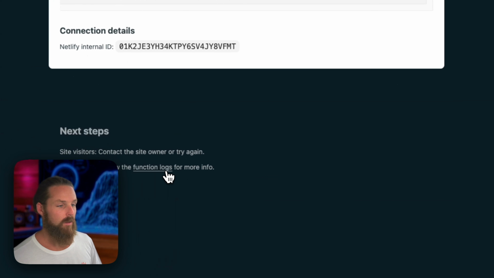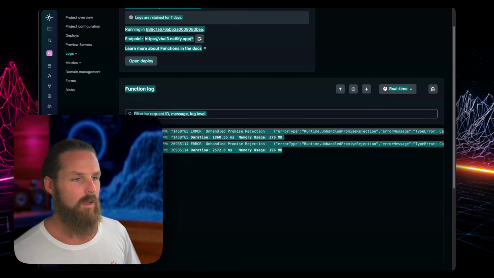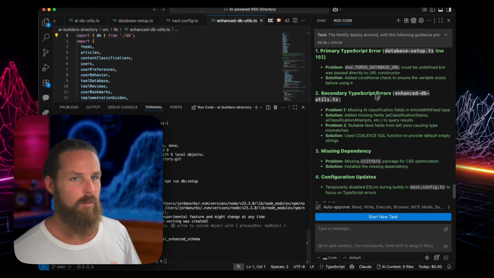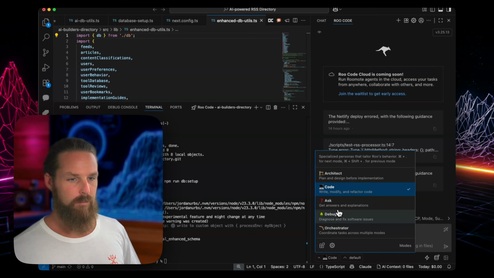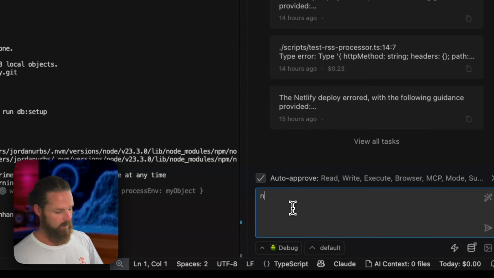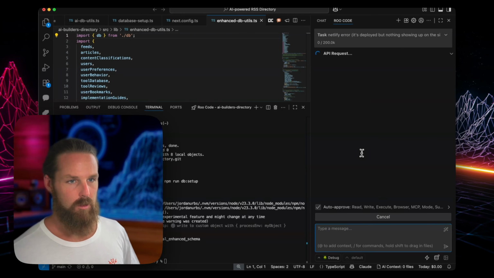Let's review the function logs. All right, so once again we continue the deployment, new conversation. Let's say, Netlify error: it's deployed, but nothing showing up on the site. Let me just share that.